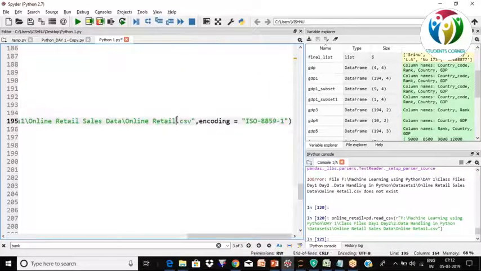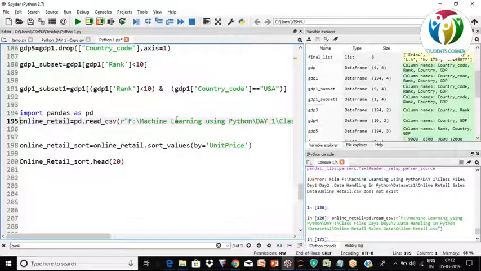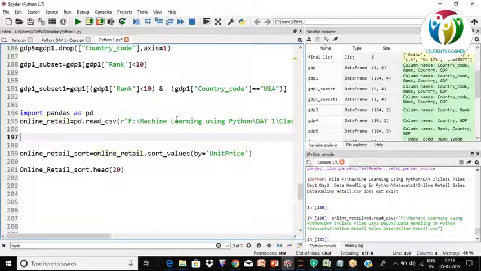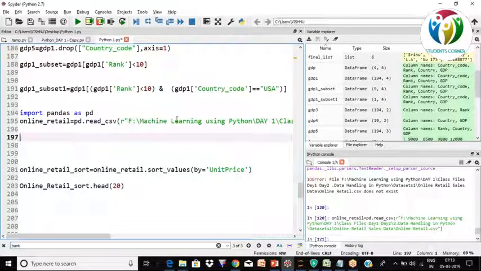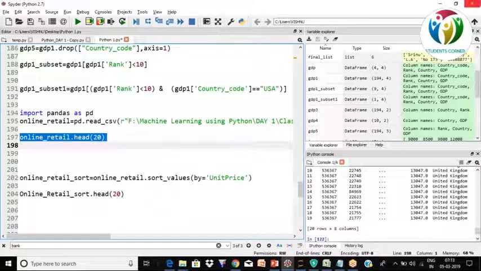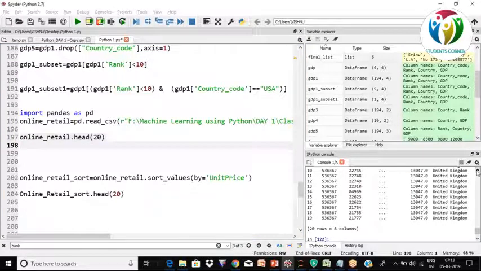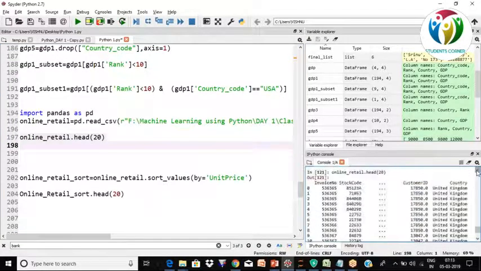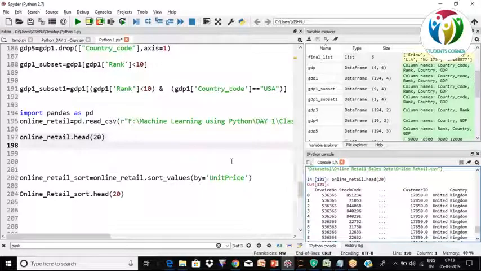Okay, now see. So online_retail. What I will do is online_retail.head. Let's print. Let's look at the 20 records. So what do you see here? Okay, let me print that.